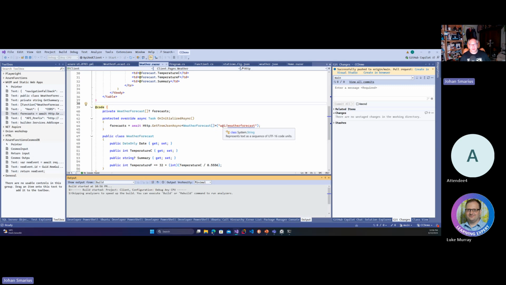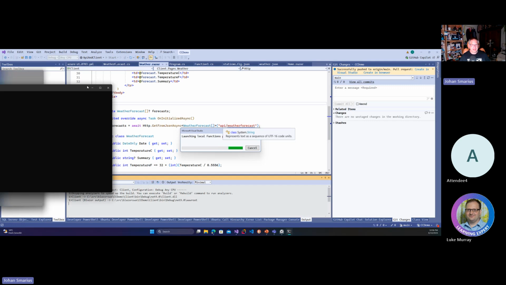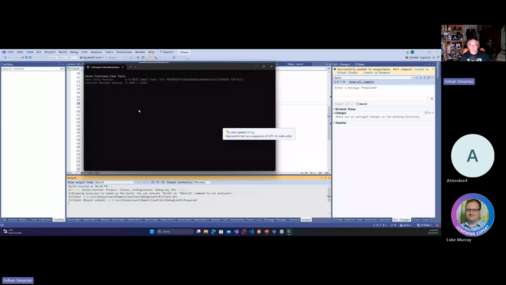But does that also apply on my local machine? Not quite sure. Let's look. So it's going to build it. It's going to run it. My local functions, I simply drag it inside your view so that you can see what's going on.